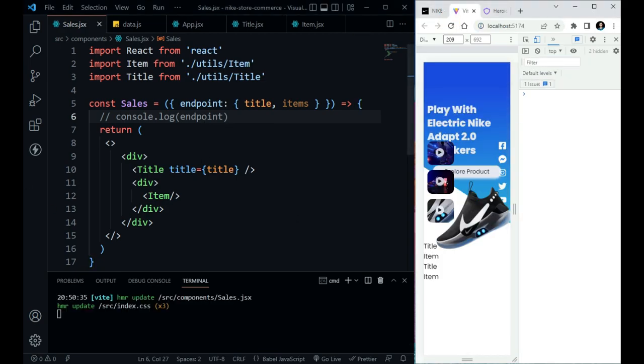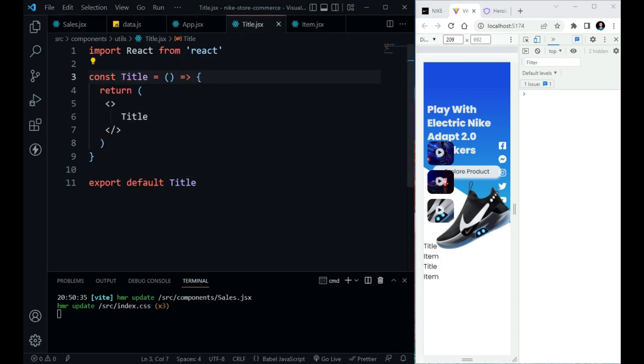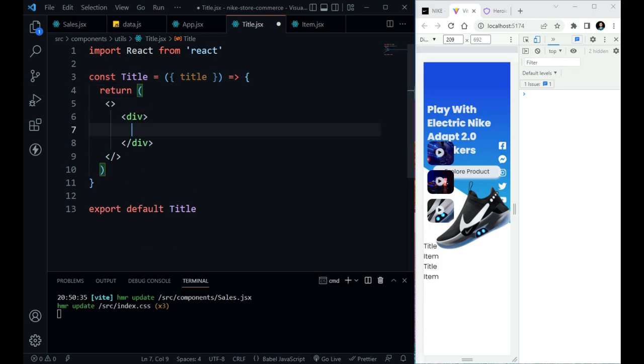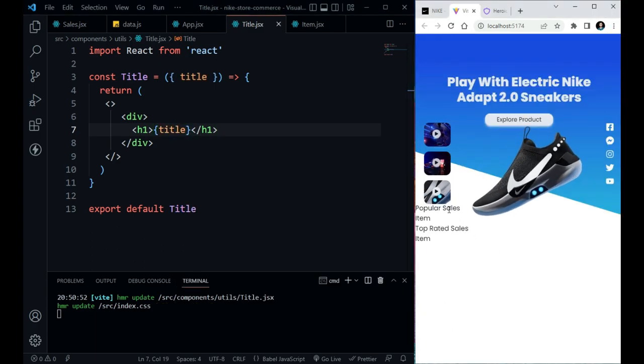So go to title.jsx, destructure this title there and add a div. In each one we have this title. Hit save. If I go back, I can see popular sales, top rated sales. Guys, that's awesome. Okay, great.